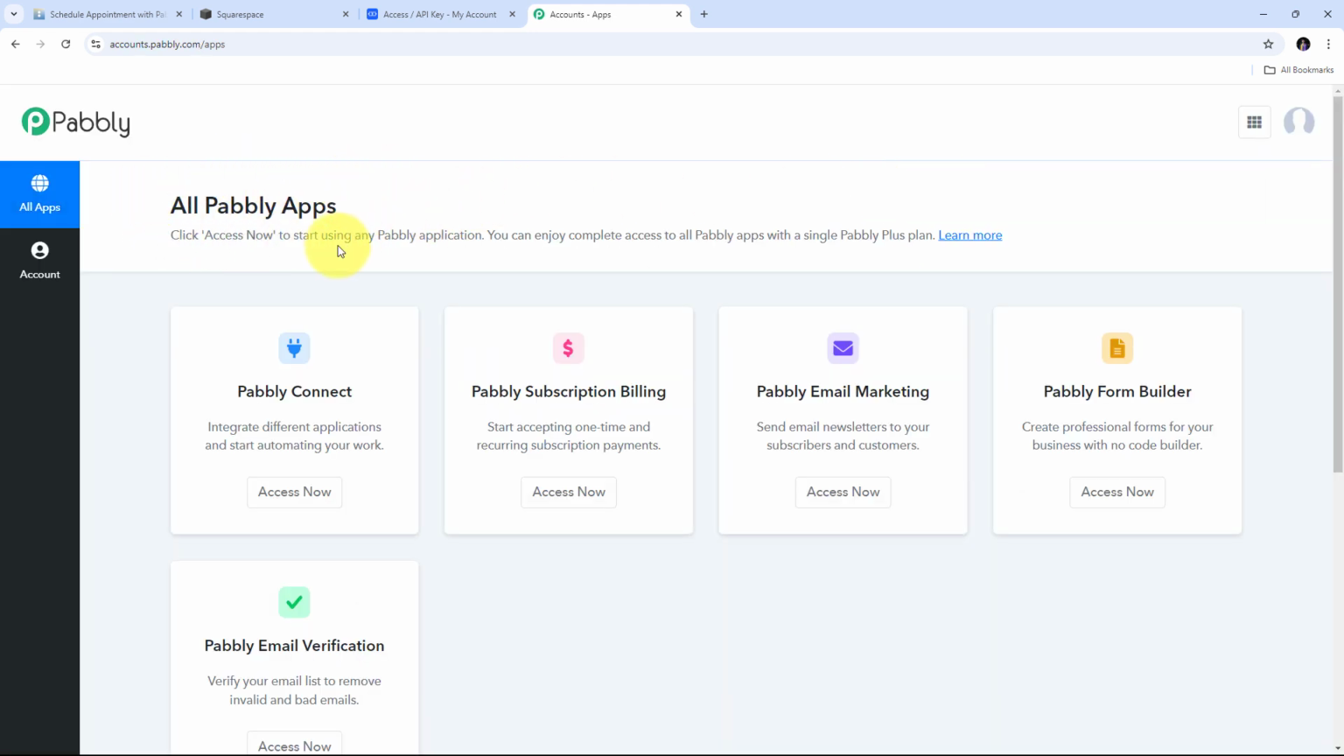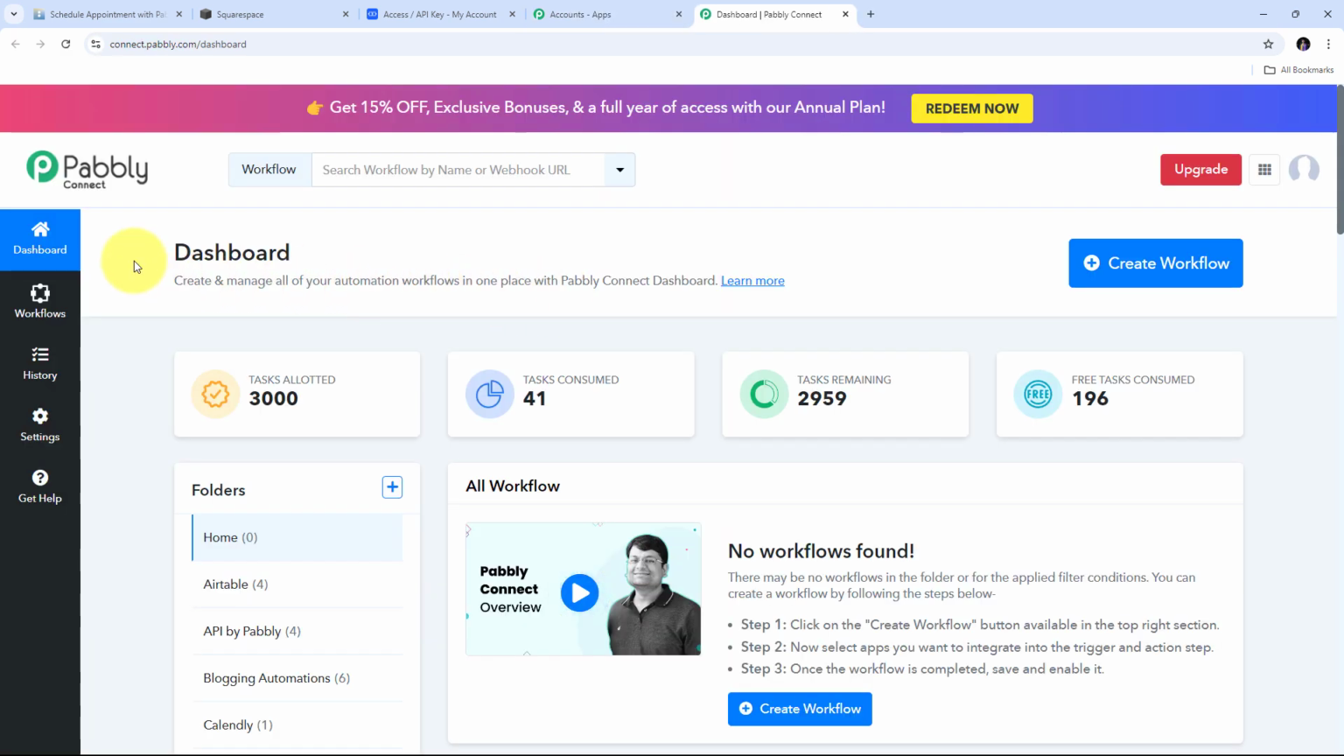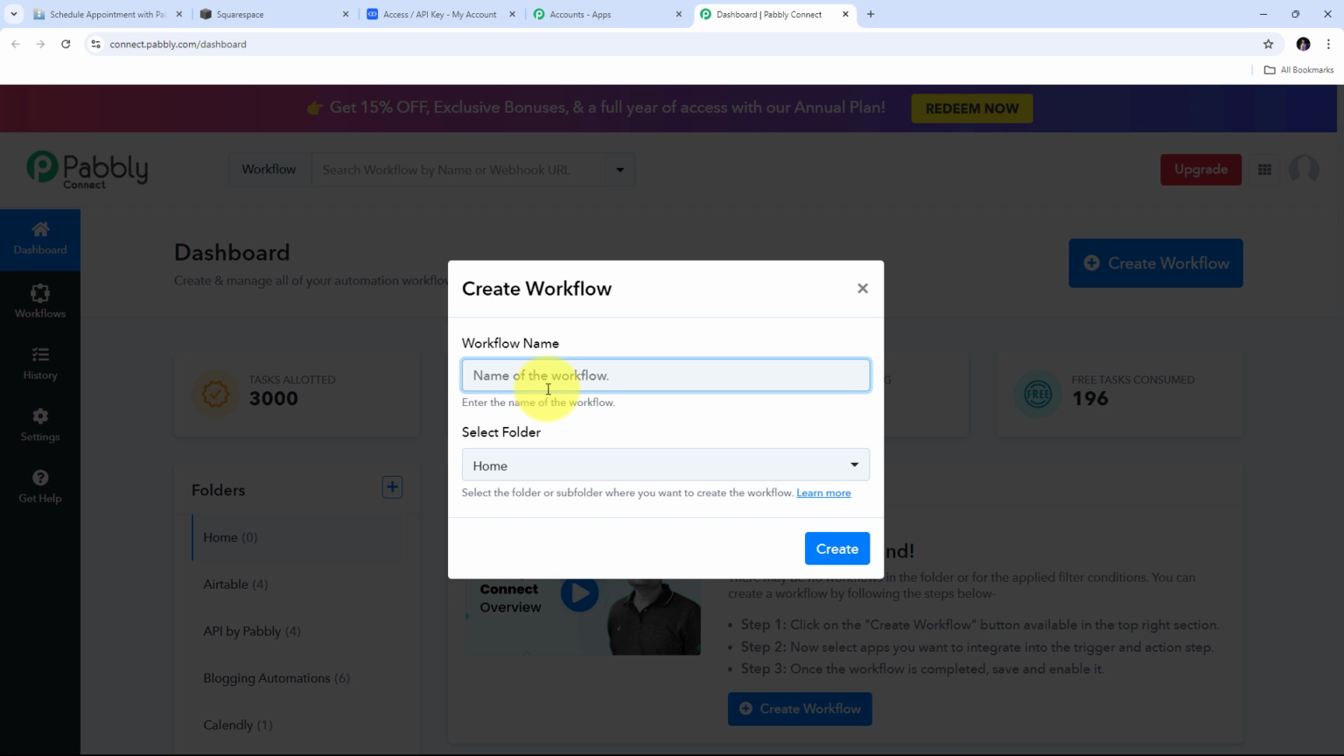These are all the apps that Pabbly offers, and we are going to use Pabbly Connect here. For that, I just need to click on this Access Now button under Pabbly Connect, and this will direct us to the dashboard of Pabbly Connect. Here in the dashboard, I need to create a new workflow, so I'm going to click on this Create Workflow button, and this window will pop up.